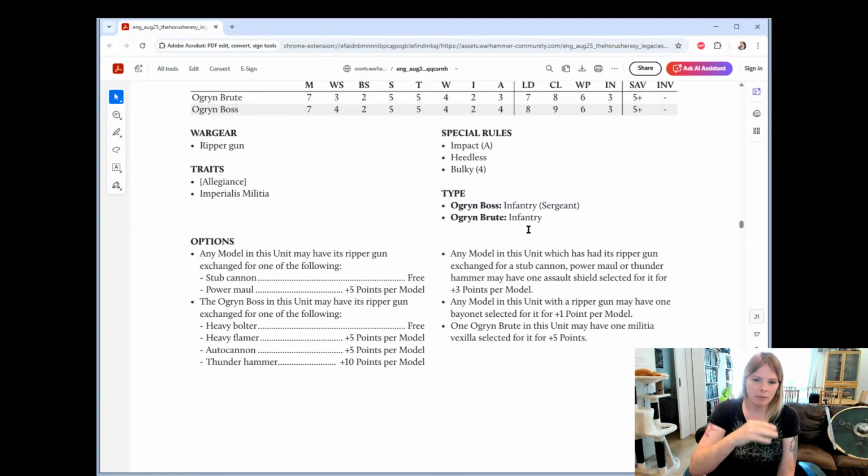Okay, I have to think about this more. Any model in a unit which has its Rip Gun exchanged for blah, blah, blah, may have an Assault Shield for 3 points. So you can really just go Bulgrins on this.